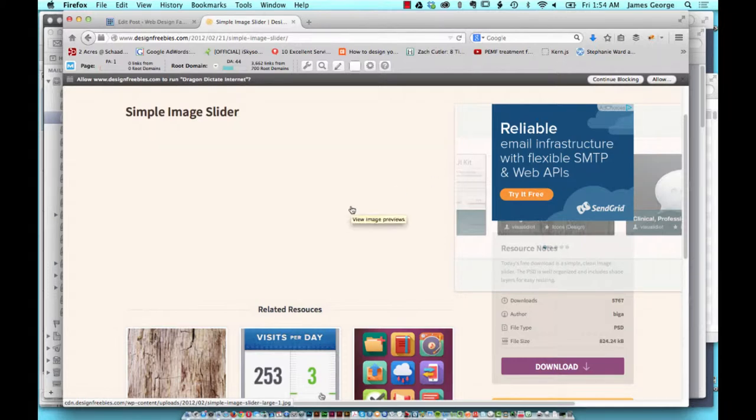Today I'm going to show you how to diagnose problems using the Firebug plugin for Firefox. I have a site where, the other day, I discovered that the preview image for their free files was displayed over here instead of being displayed in the right area.